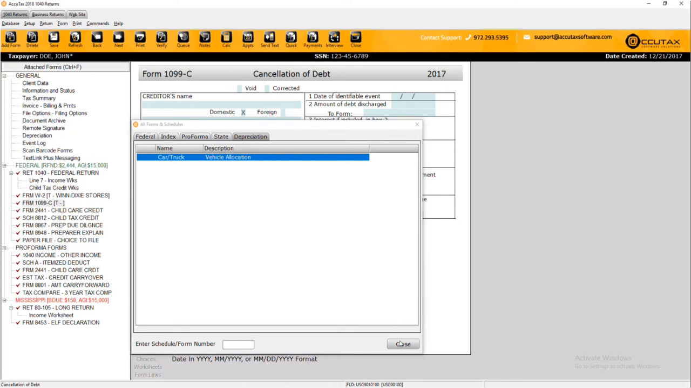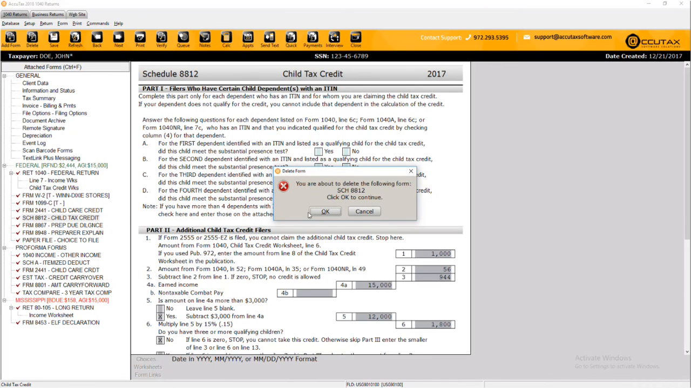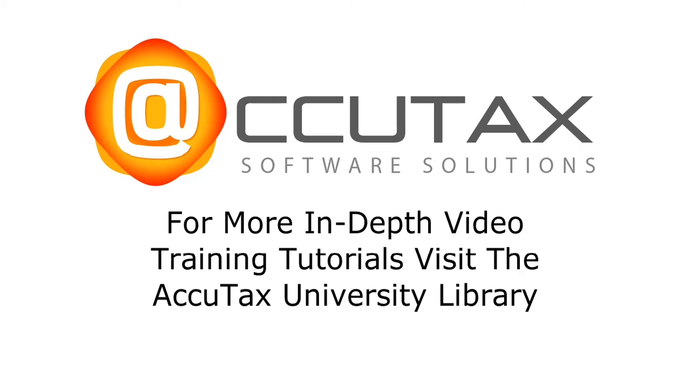Delete a form. To delete a form, select the form from the Forms Attached tree list and right-click the highlighted form and select Remove Form. After watching this video, you should now understand how to add or delete a form.